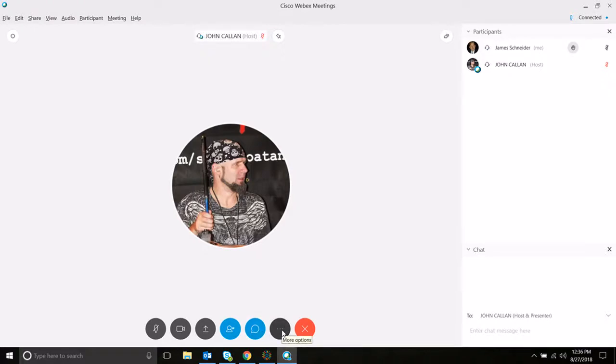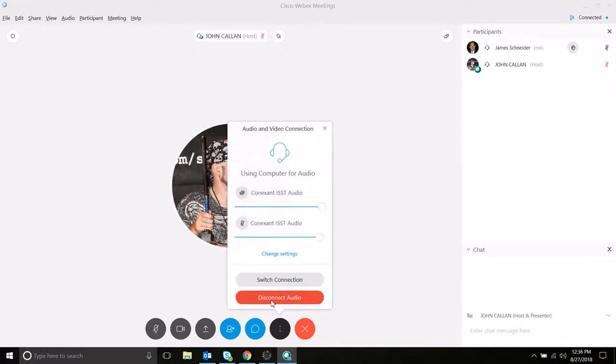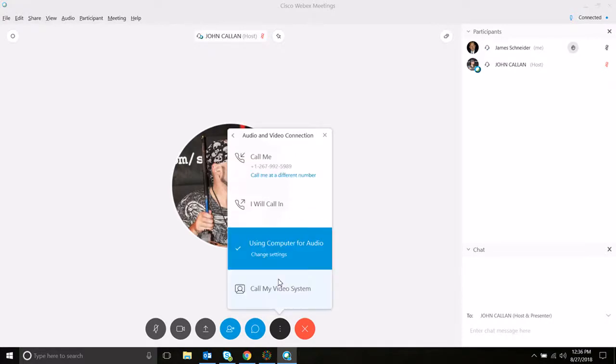The next tab or button allows you to choose additional audio connection options. This brings to point what I said earlier in this presentation. What happens when you cannot hear the professor or you're not able to hear others? Click on Audio Connection, then click on Switch Connection, and this will allow you to have the system call you on your cell phone or home phone.